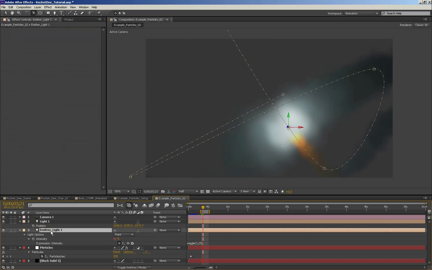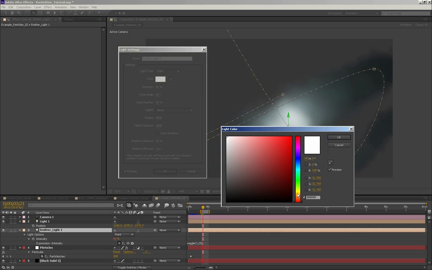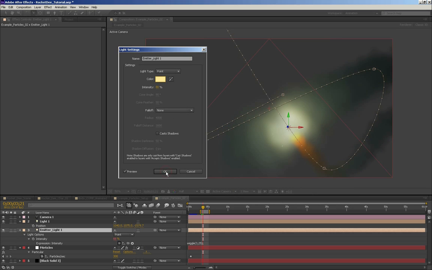I might even change the color of the emitter light. It's more of a yellow, fiery color. Just make it look a little more interesting. There we go. Awesome.